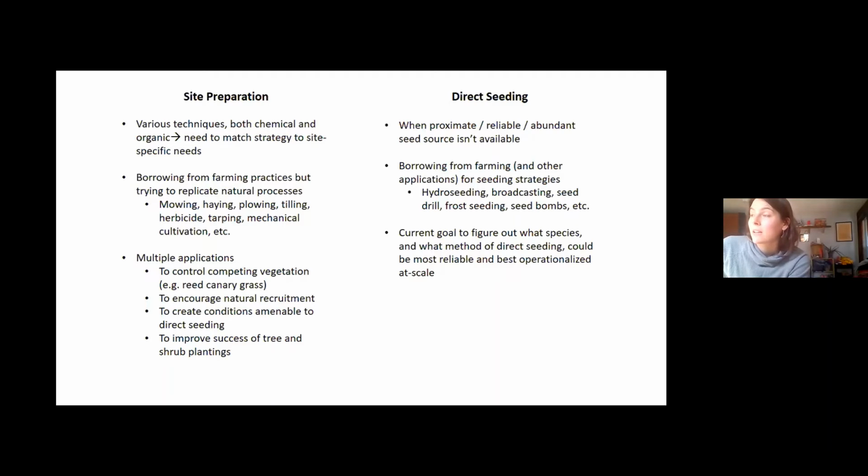But again, in the implementation of it, we are often borrowing from farming practices, or a few other applications with seeding. And the current goal, like I mentioned, still being in the research phase of this, is really to figure out what species and what methods of direct seeding will be most reliable season after season, and really operationalized at scale.